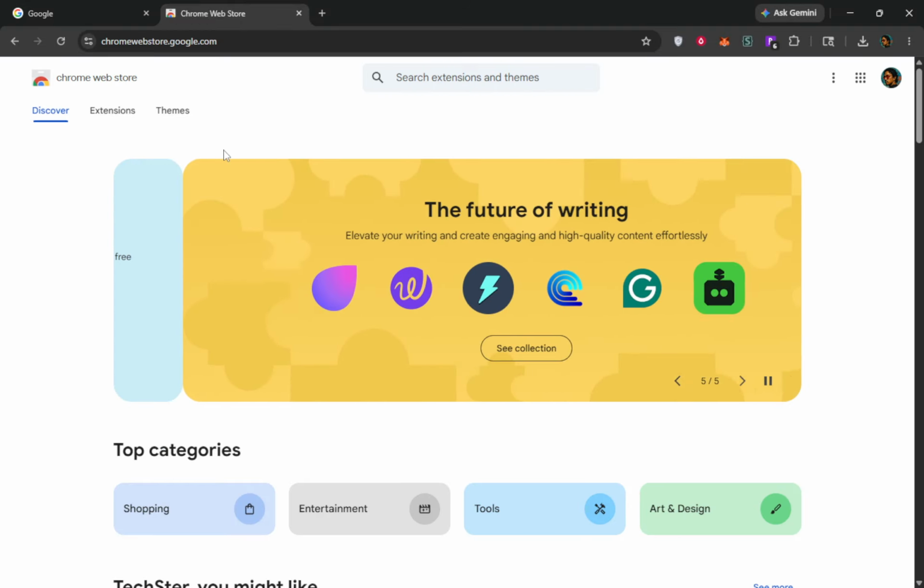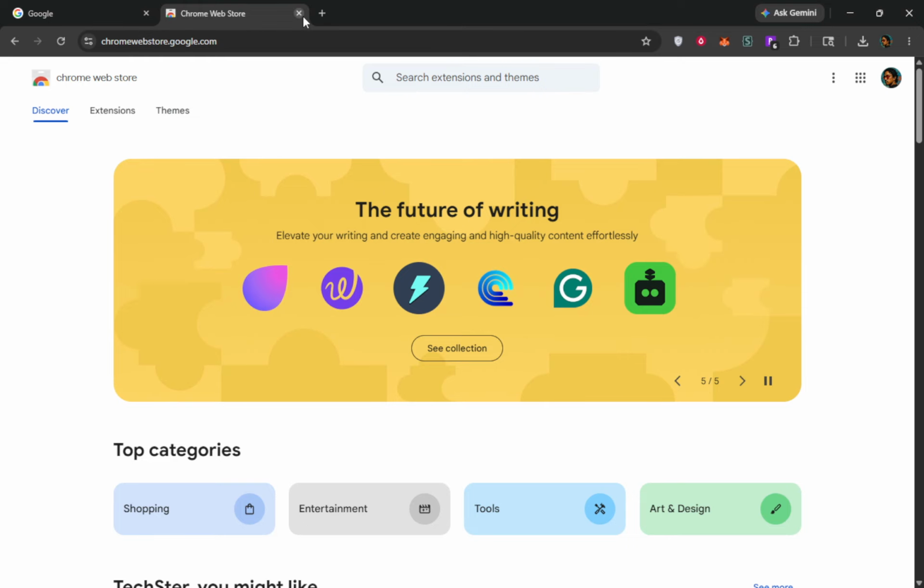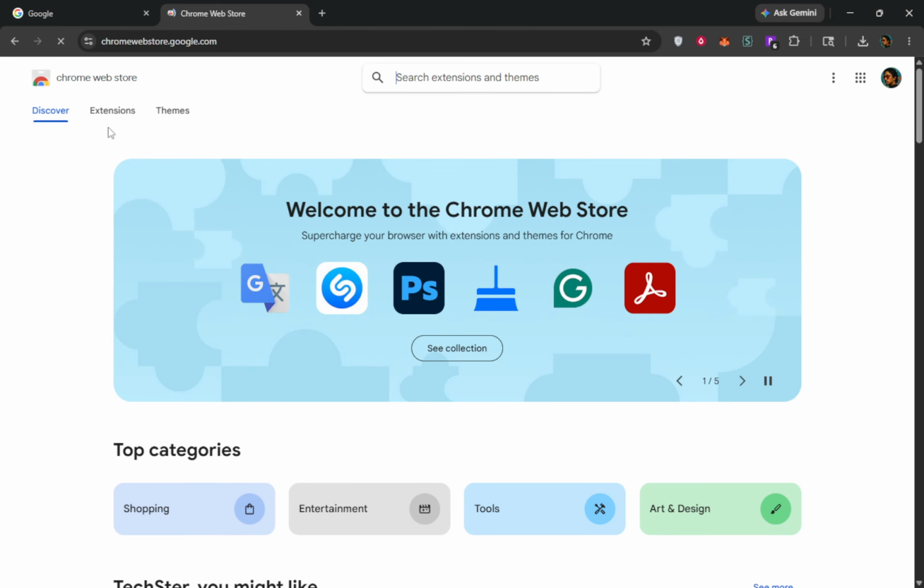We're going straight to the Chrome Web Store, which is where extensions live. In the address bar, type chromewebstore.google.com and press enter. This takes you to the official catalog of extensions that work with Chrome on desktop.